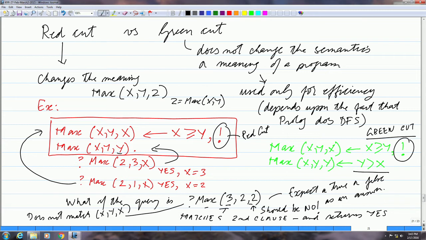So, this illustrates the fact that a red cut can result in some cases in changing the meaning of the program, which results in wrong answers being generated, as in this example here. So, for this query, the red program will return yes, which is wrong, and the green program will return no, which is correct essentially. So, let us focus on green cuts for a moment, and let us look at this example where it really helps.